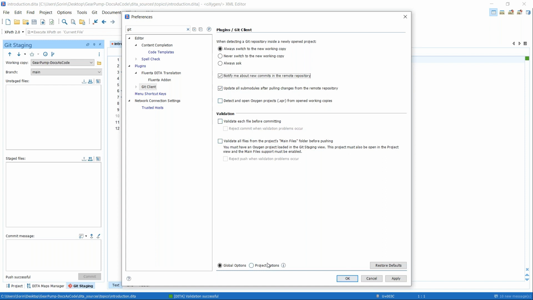Again, one thing I want to mention: when using the same project, it is a good idea to also use the same options. Then you would need to set the Git preferences page to the project level, and this way everyone in your team will use the same options, and this will be helpful a bit later when we're going to talk about the validation options.